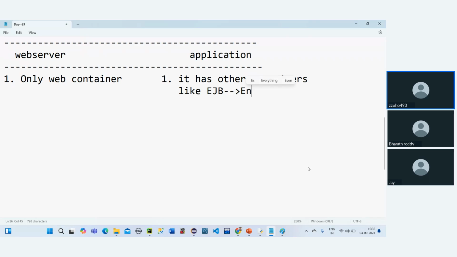So what is it? Enterprise Java Beans. Okay. So as of now, just remember it like this. So it has this also. Now next point is the second one.